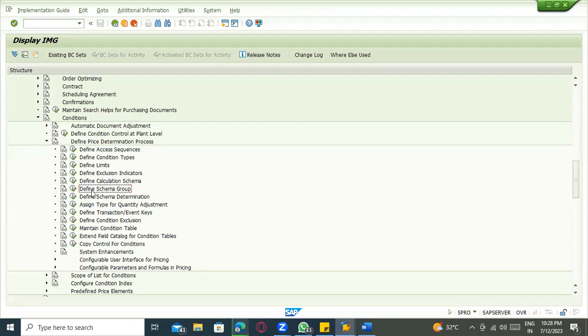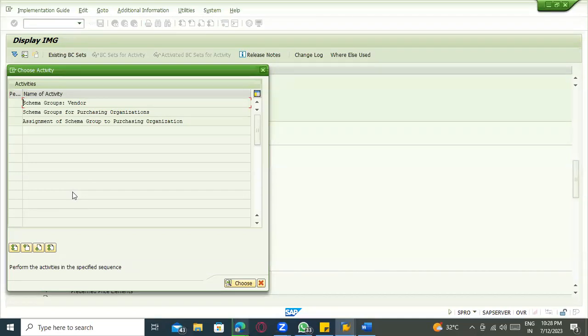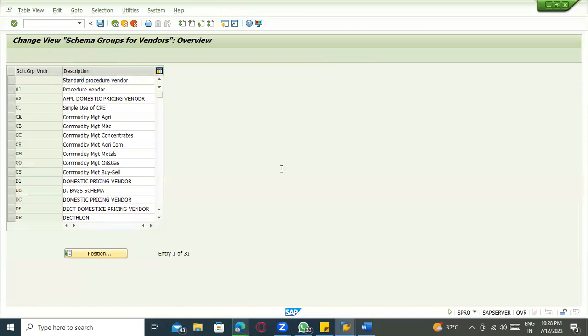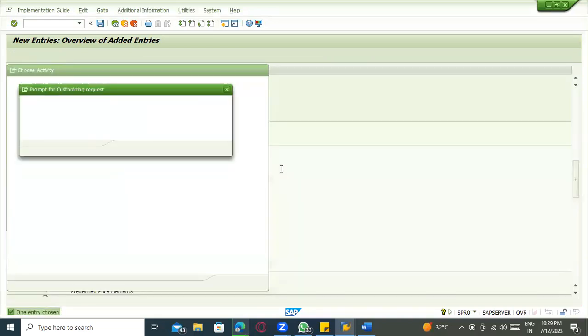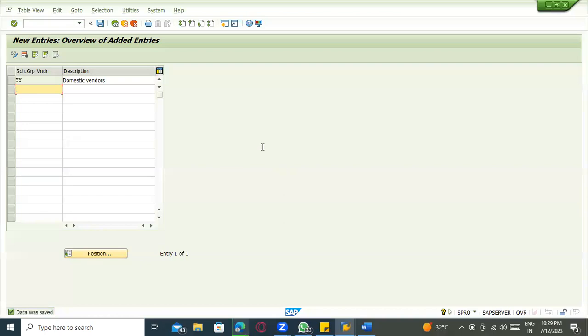So first I'm creating my schema groups. Okay. So the pricing procedure will work based on the purchasing organization and based on the vendor number. In the PO, how it will be captured is based on the vendor and the purchasing organization. Okay. Now I'm creating my own schema group for my domestic vendors. Suppose I'm creating it for the domestic vendors. Okay. So this is the schema group I created for my own vendors.